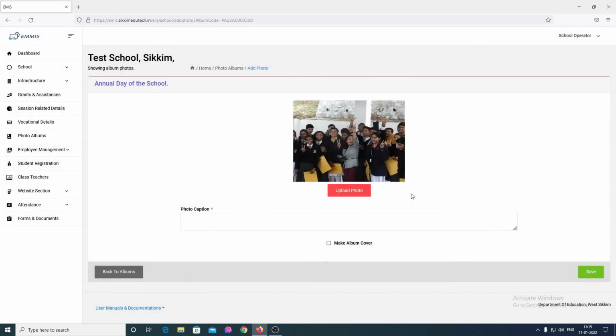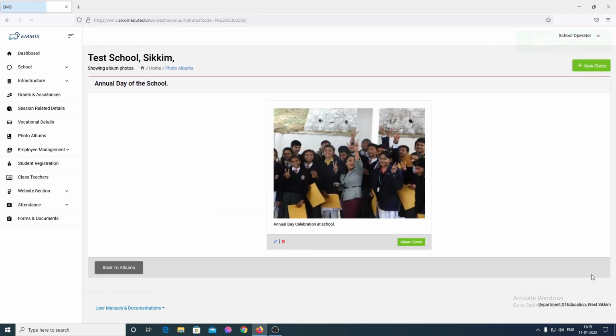Your photo will then appear here and you can name it. I've named it Annual Day Celebration at School, and you can also make this album cover by clicking on or checking this box on the left hand side of make the album cover. Once you do that and click on save, your photo album will be configured. Once I click on back to albums, you have configured two photo albums.